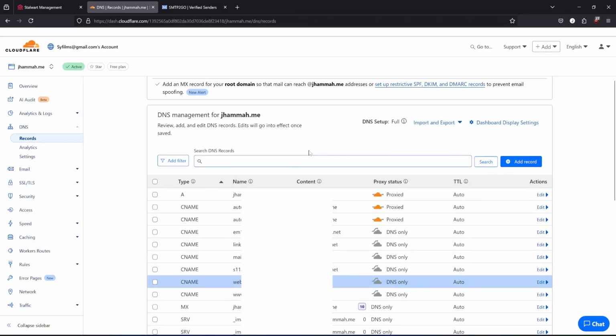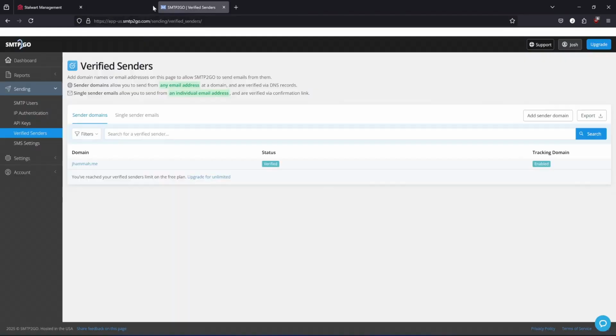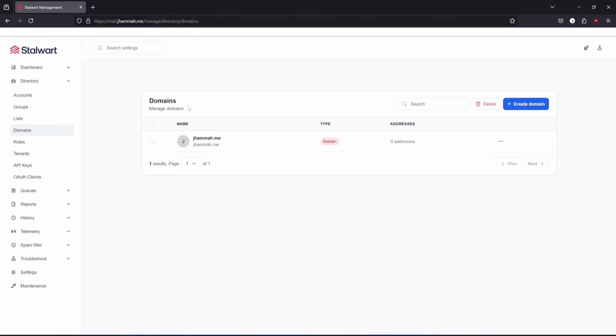Now it might take up to a few minutes for these to all sync over completely, so we can just close this. We no longer need to be in Cloudflare or SMTP2GO. So now we have our DNS records syncing over to Cloudflare. So let's configure our domain account.